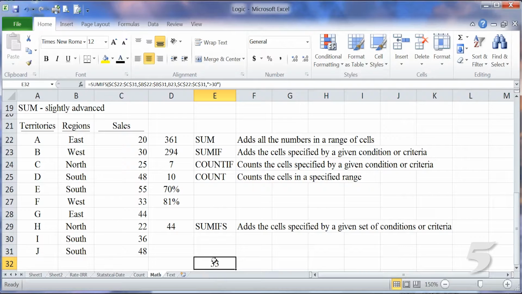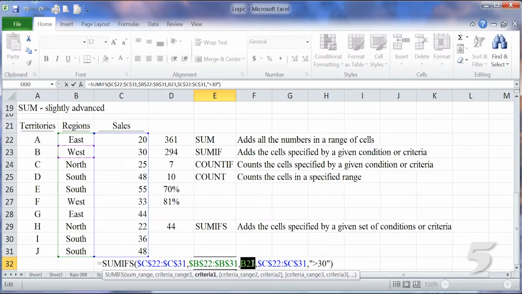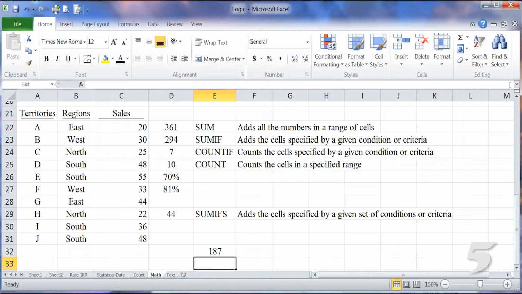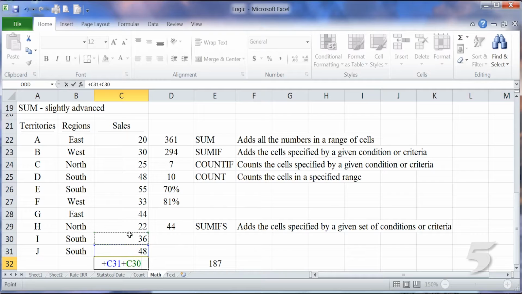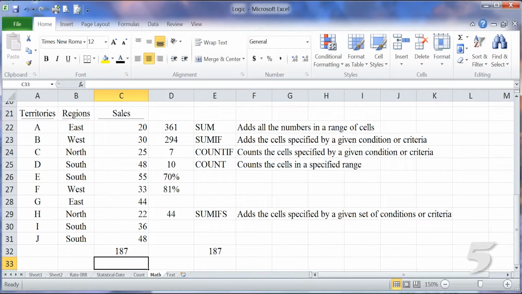So let's look once again and do south. And south gives me 187. So if I look at this, I've got 1, 2, 3, 4. So I can test this and I can say, well, all of south's regions are above 30. So let me test it by going 48, 36, 55, and 48. And lo and behold, it actually works.